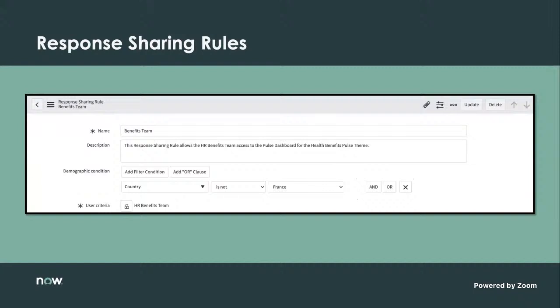Next, we have something that is called a response sharing rule. Thinking back to the dashboard that we just talked about, it's very likely that you would have very specific stakeholders that you would like to share those responses received back with. What a response sharing rule helps you do is create a rule to specifically share data within those pulse teams for different stakeholders. Again, this is something that we will configure live.